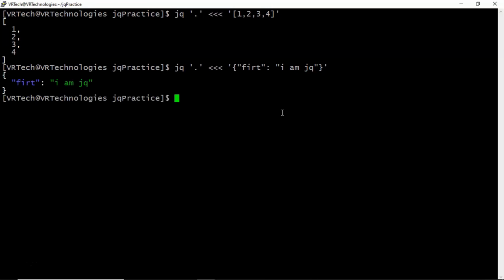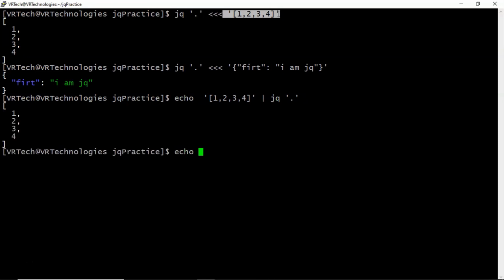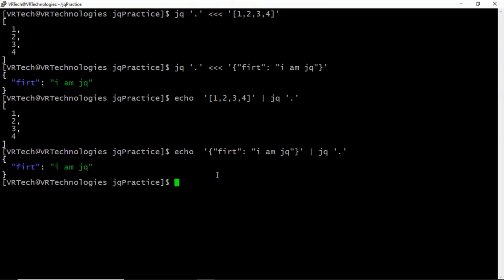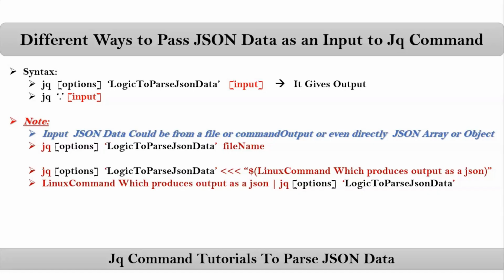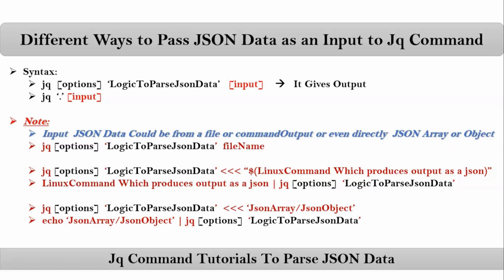That's it. And there is one more way, that is simply display your array or object using echo command and on that output apply your JQ command. So this is applicable even for JSON object. That's it. Again, here also I prefer to use this syntax to work with your JSON array or object. So directly to work with JSON array or object, these two are the syntaxes. Okay, thank you.